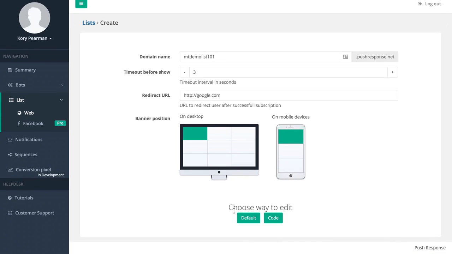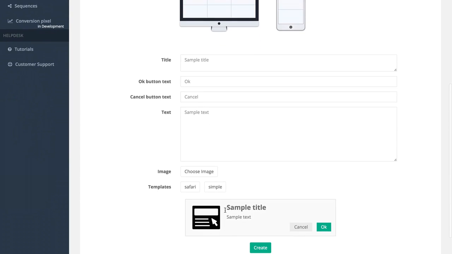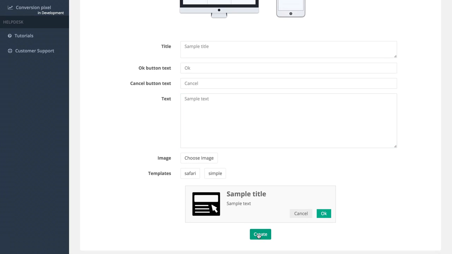And then a way to edit, we can do a default way or a code way. I'm going to click on default, and when I do that, we can see a sample down here of what this pop-up will look like. So I can enter my custom title here. I can change the button text of the OK and the cancel. Then I can add some additional text, and I can also upload my own image to show as well. So I'm going to leave it just like it is right now and click on create.